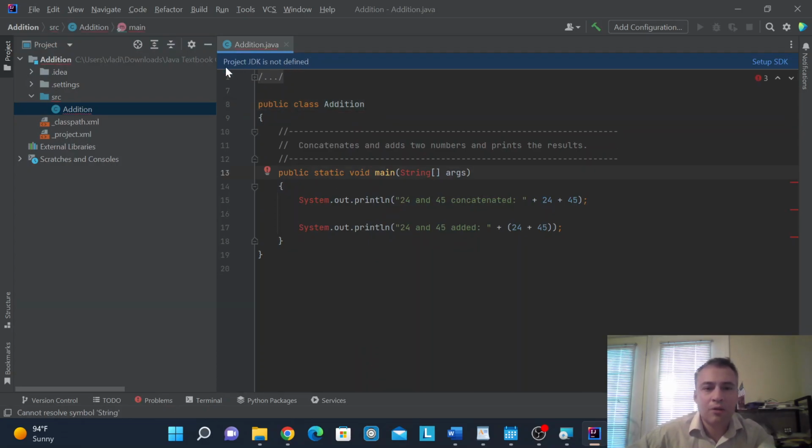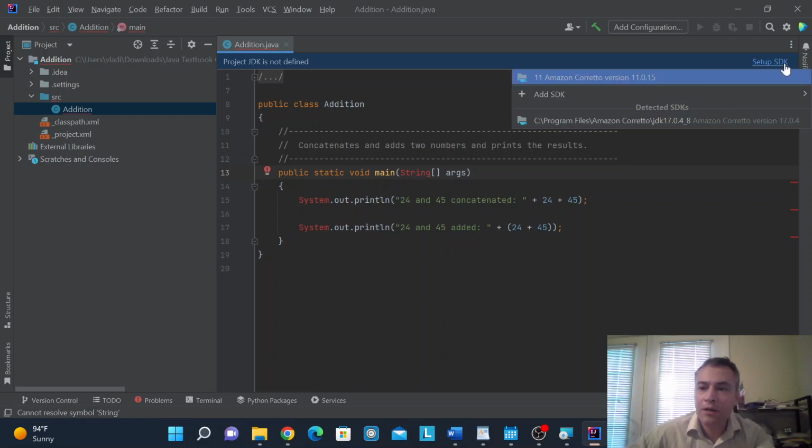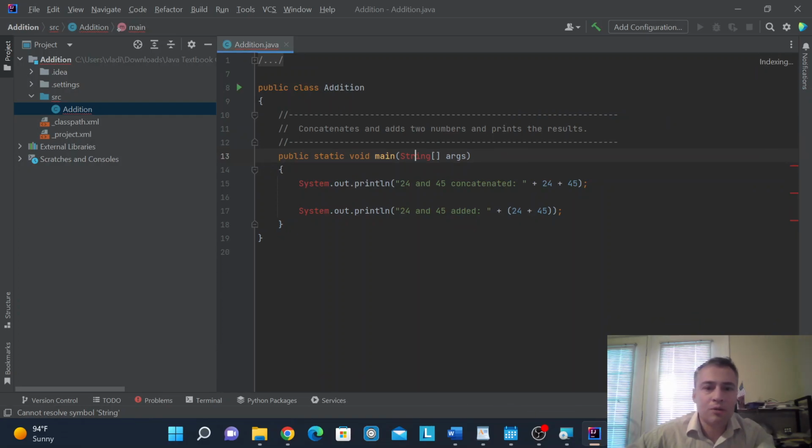If you see this ribbon, project JDK is not defined, then you need to set up JDK. And by default, it may use version 11. I installed a newer one, and it was automatically recognized that now I have version 17, and here I can switch to using version 17 instead of version 11, but I can still use version 11. Okay, so this works. And now errors disappear because it can parse everything that's going on here. Not much is going on here. Okay.